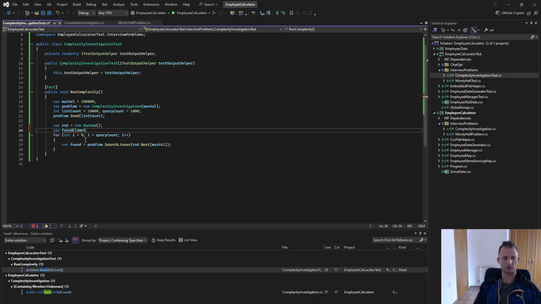And just compare output. We'll see how many actual elements we find. So we populate the list with random data, and then we search, but within a limit of 100,000. So we should be able to find. Let's see. Found elements, found elements plus.